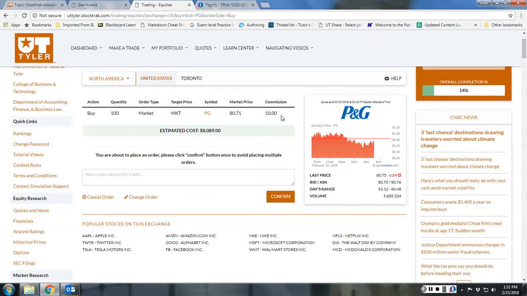There's a commission of $10 on each trade. I'm going to buy 100 of these, so 8,071 at the market price, plus 10, that'd be 8,081. Actually, the estimated cost of 8,089 is going to be based on the ask price. So there are two prices, a bid price and an ask price. The bid is 80.75, the ask is 80.76, right?